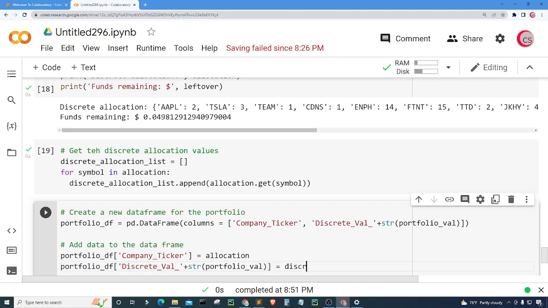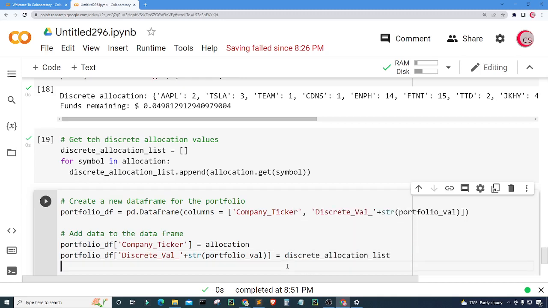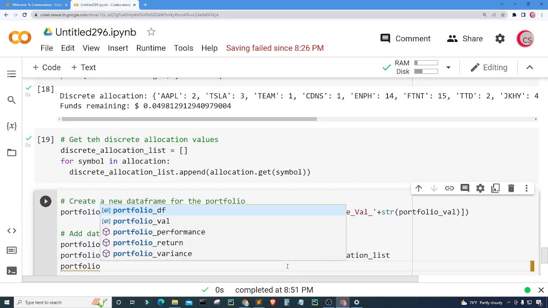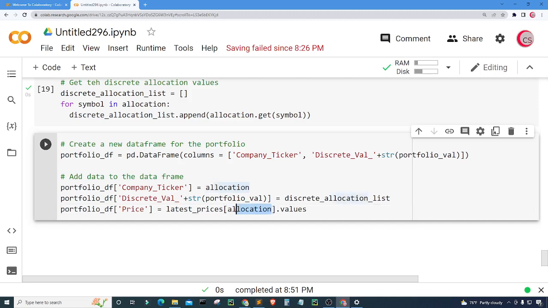I'm going to set this equal to discrete_allocation_list, and I'm going to create another column, portfolio_df, and I'm going to call this column Price, and I'm going to set this equal to the latest_prices at position allocation.values. Allocation will be the company tickers, right? So I want the latest prices for those company ticker symbols.